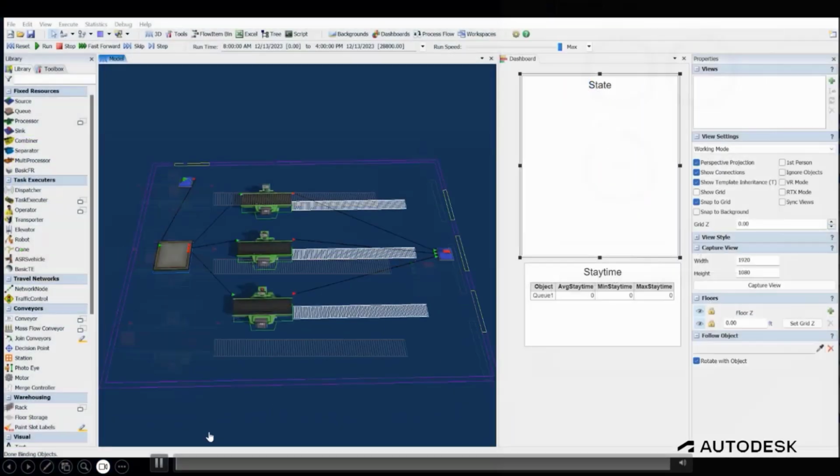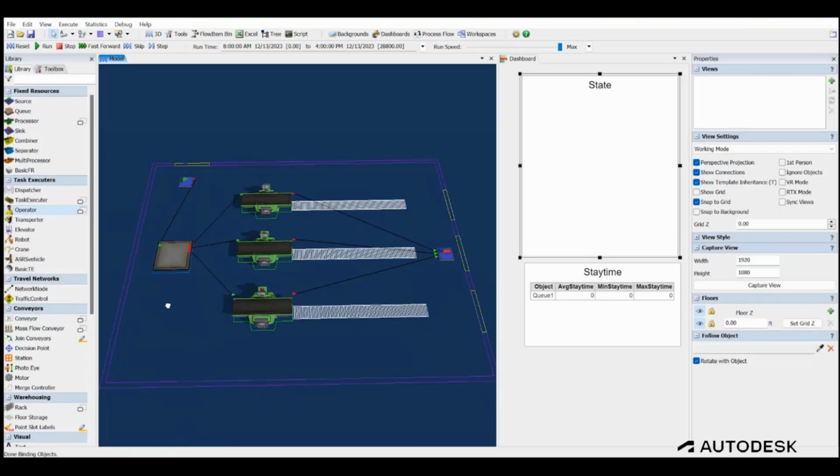To make this system more realistic, we can add an operator to the model. To do this, find the operator in the library under the Task Executor section and drag the operator into the model near the queue. The operator needs a link to the queue so parts can be carried to the processors, so we'll need to make a center port connection. The center port connection is used to communicate between the fixed resource, the queue, and the task executor, the operator.